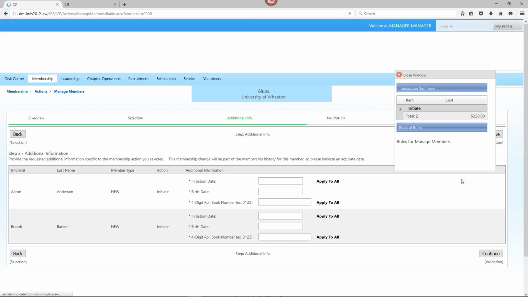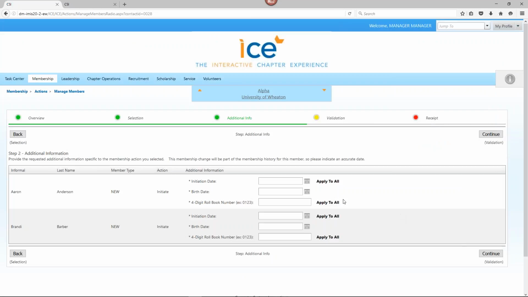And normally Apply to All is a great resource for users to be able to enter information and apply it to all the members that they've selected with the same type of action. So in this case, I chose to remove the Apply to All option for birth date, because in most cases, your entire new member class does not all have the same birth date unless they're multiples. So we don't want to influence them to use the Apply to All option for this particular field.